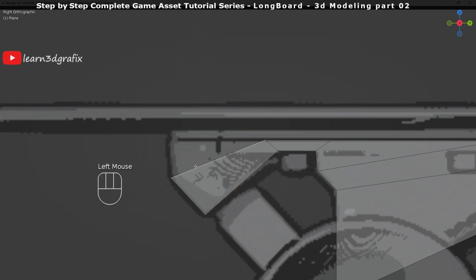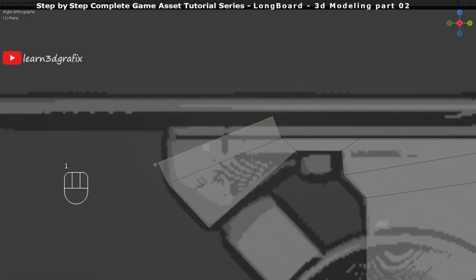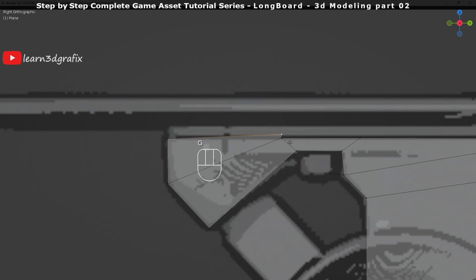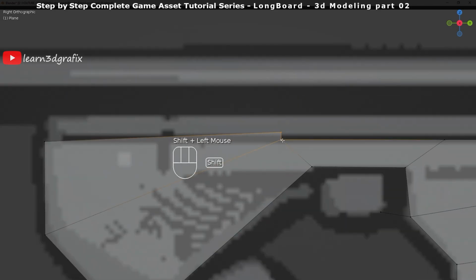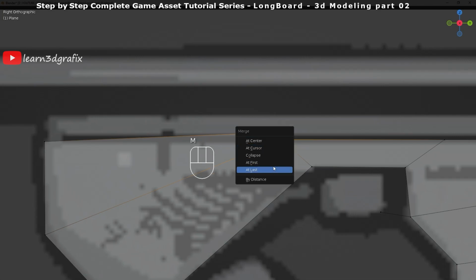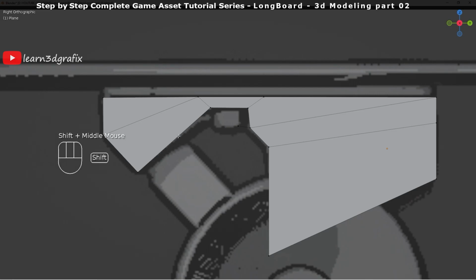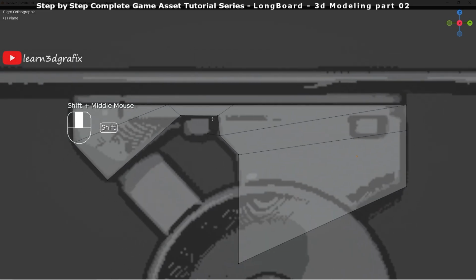Press 2 and select this edge and press E to extrude it. Now press 1 and G and move these vertices. Select these two vertices and press M and choose option Merge at Last. Merge at Last means the first selected vertex will be snapped and merged to the second selected vertex.